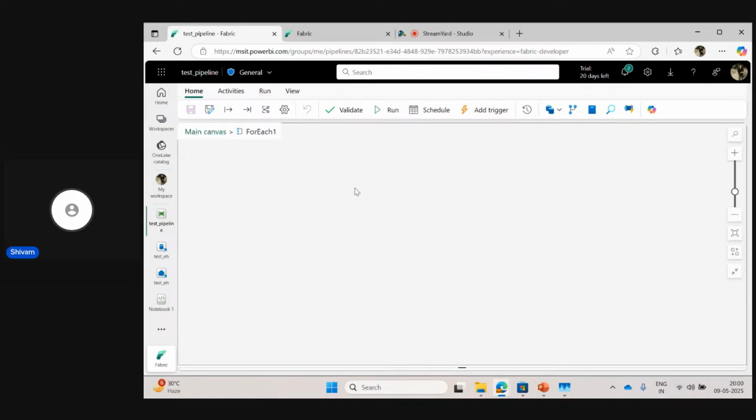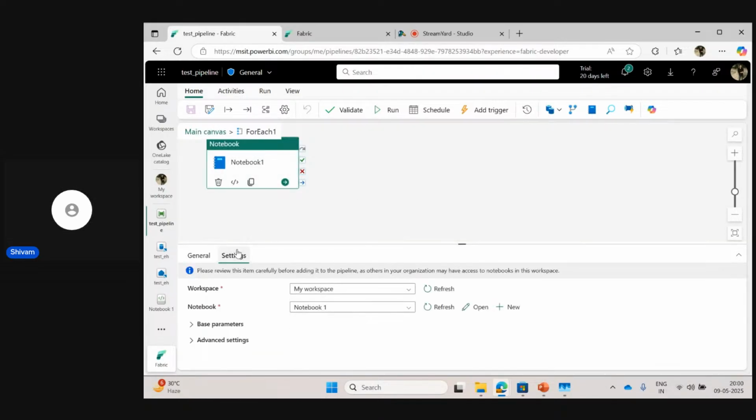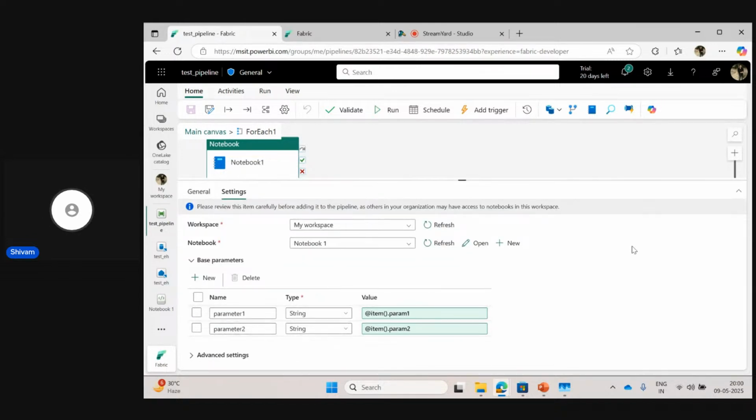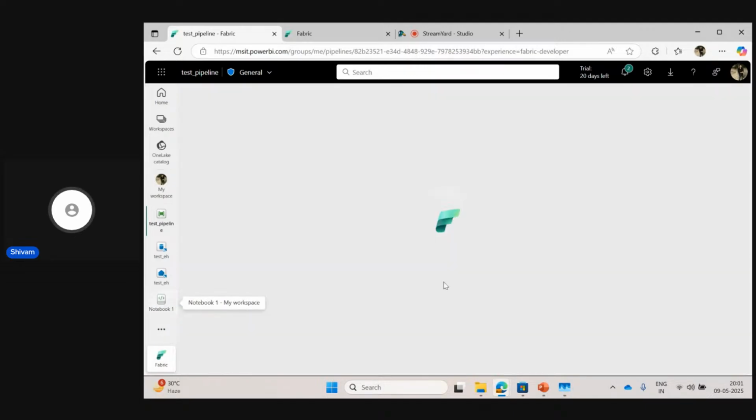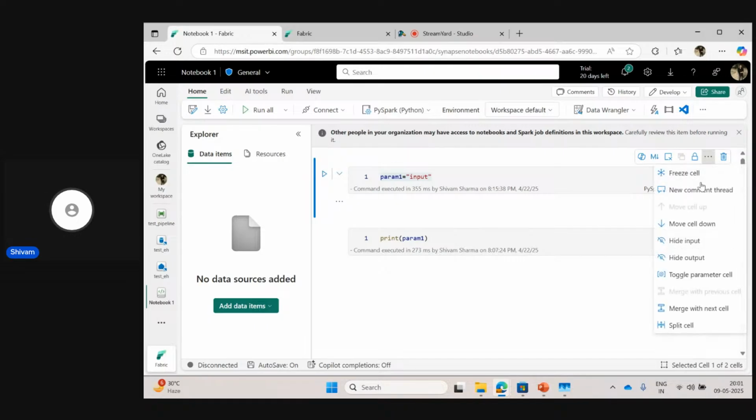How can I pass the parameter? If I go inside this notebook, within the settings we have this base parameter, and from here you can pass the values. Whatever parameters you want to declare within the Fabric notebook, just declare them, toggle the parameter cell, and then you can pass them from the Fabric pipeline. It is pretty much similar to what we have in ADF as well. From ADF also we can pass parameters; similarly, we can pass parameters from the Fabric pipeline to the Fabric notebook. So that is about the parameterization part.